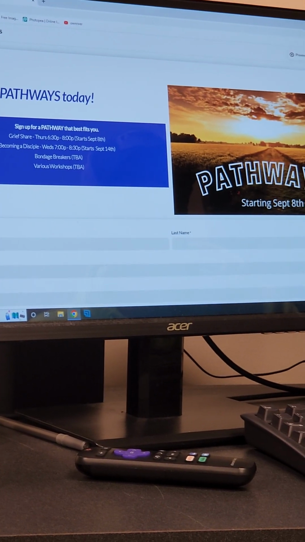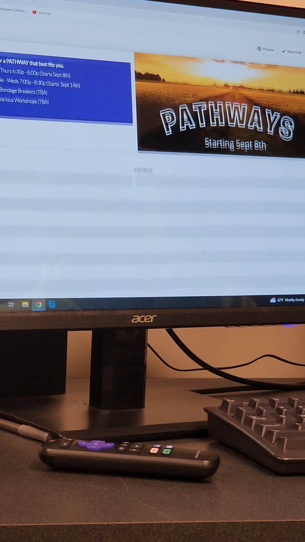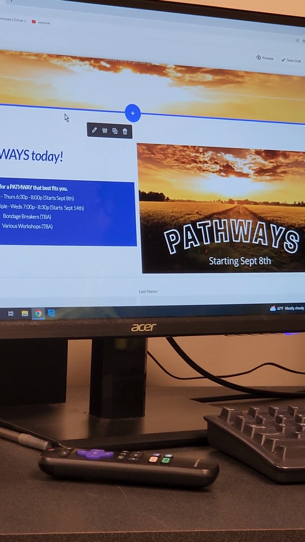Let's see. These should be separate. Nope, this is all one big section. Okay.